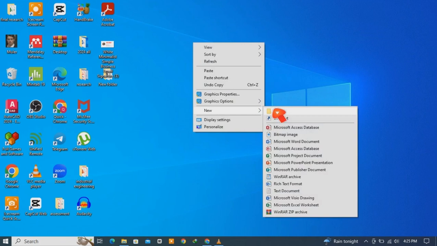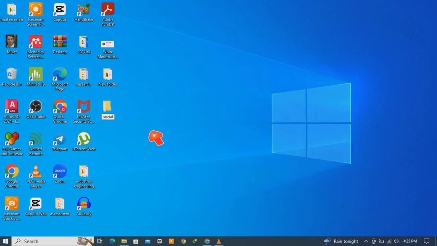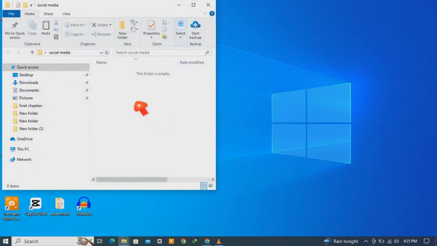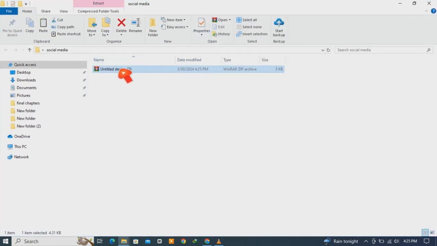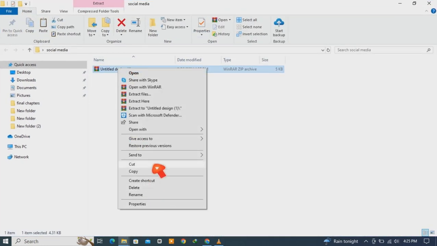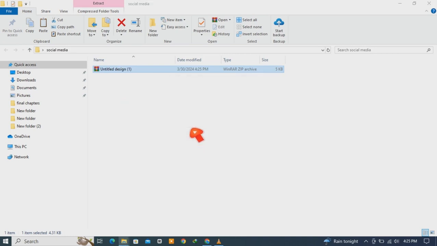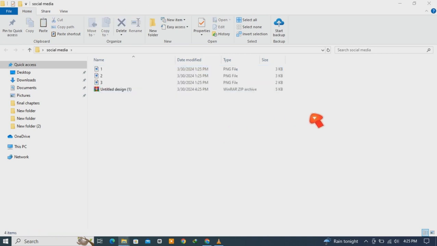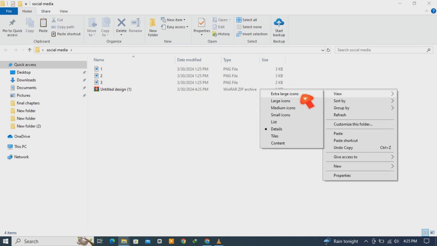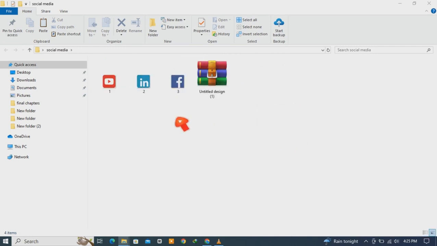New folder, social media. Then let us open it and keep it here. Then after that, extract it here. So view. So there are 3 items here.